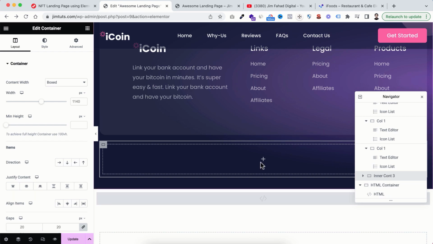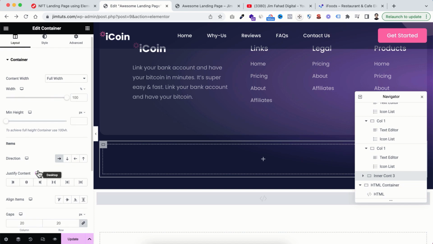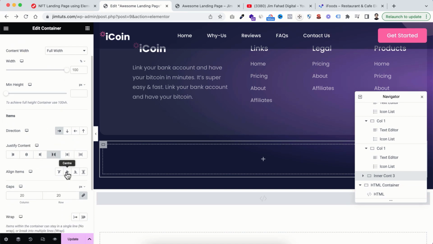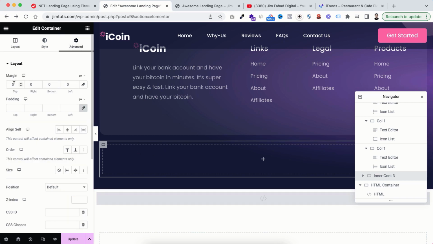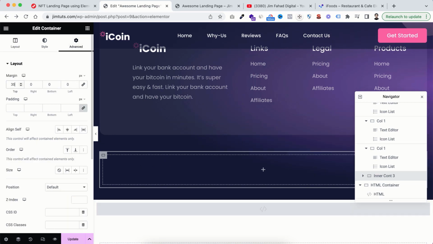So here first let's select the inner container. First I'm making its content width full width, let's make its direction row based, and here I'm making the justify content value space between, and also align items, let's make it centered. And then I wanna add some border radius with it. Actually we don't need any border radius because it would be a transparent color. Okay, so here I want to add some margin top, so let's add 35 pixels at the top, and then we can add some padding.